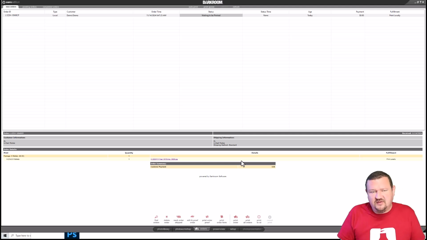So a few different workflows. We'll go into that a little bit more in depth in a future video, but just the basics of what I do when I first set up Darkroom Core on a brand new computer.